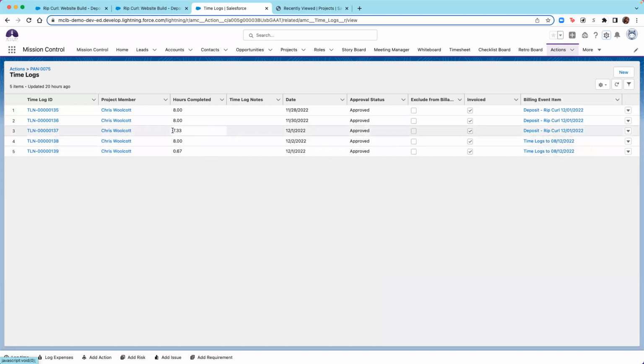But take a look at this last time log. It only shows 7.33 hours on December 1st for Chris. Well, once it meets the 3,500, that time log is then split into a second time log so that the remaining time and values can be associated to our time log billing event that's created. So it will automatically split those time logs for you.